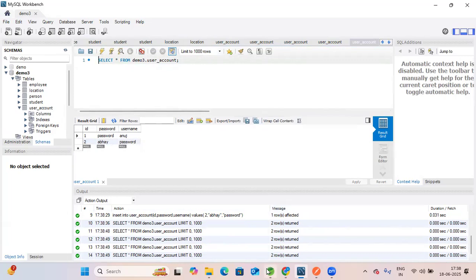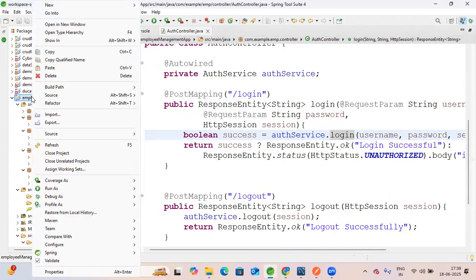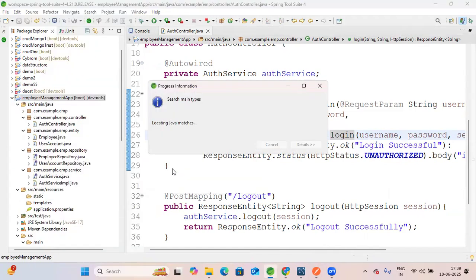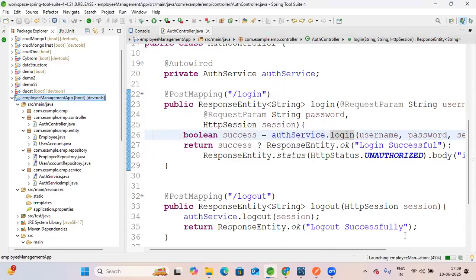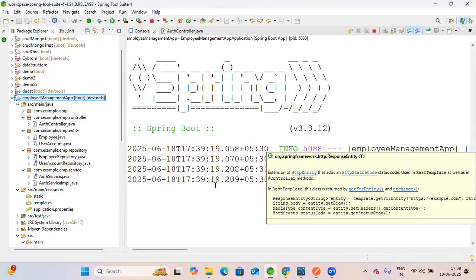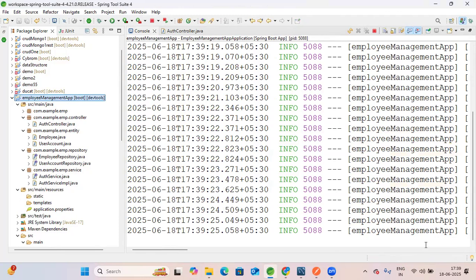Now we come to your application. This is the employee management application. Go to Run As Spring Boot application and click on run. Now it is importing the dependencies, and while running the application, you can see in the console the data is running. The engine has started. Now it has been started.